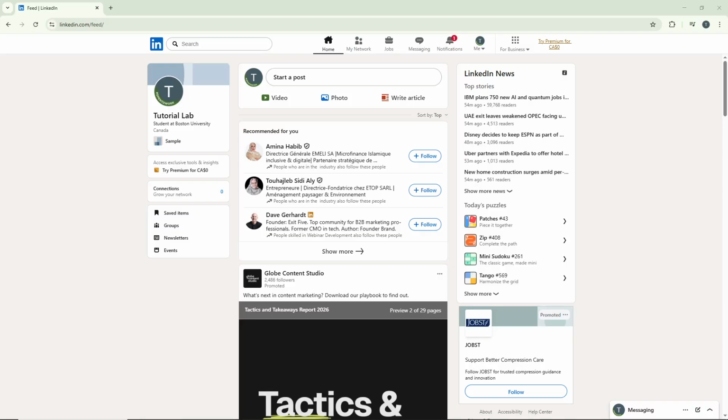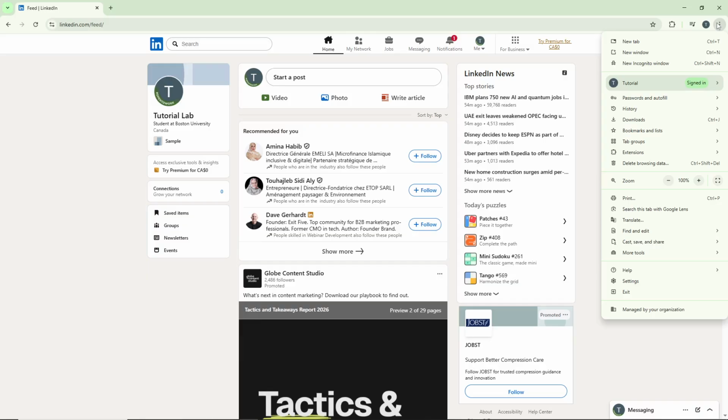Now look towards the upper right corner of your browser window. You'll see three dots stacked vertically. This is your browser menu. Go ahead and click on those three dots to open up a drop-down menu with various options.